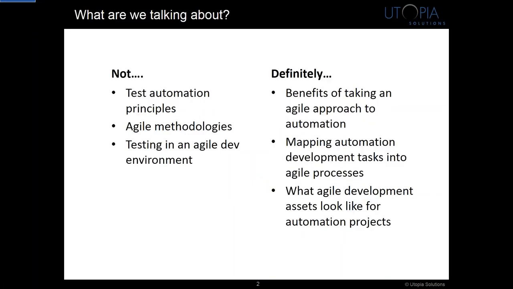So let's start by setting some expectations about what we're going to talk about over the next half hour, 45 minutes or so. I'm not going to discuss what good automation looks like, although I do have a pretty hard time avoiding my automation soapbox, so beware of that. Nor am I going to talk about agile methodologies. This isn't an Agile 101 course, and I'm probably not qualified to teach that anyway. And it's really not about testing in an agile development environment either.